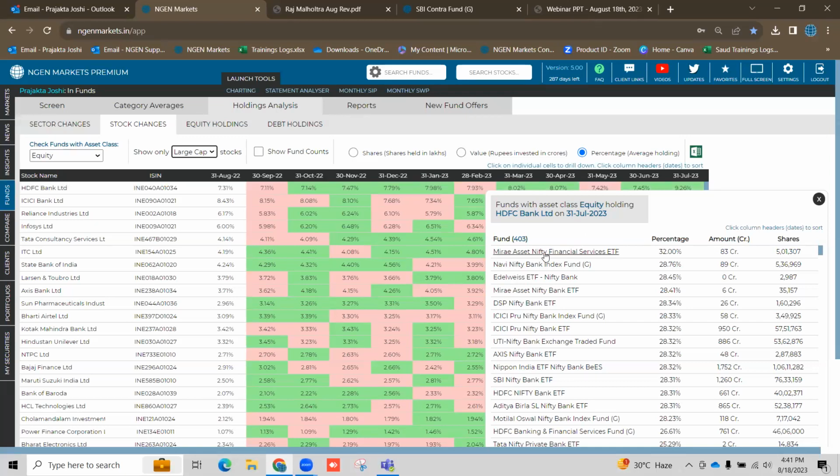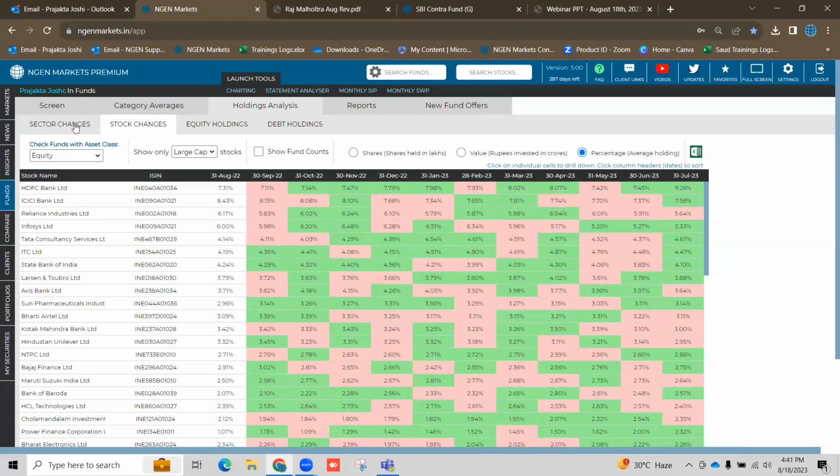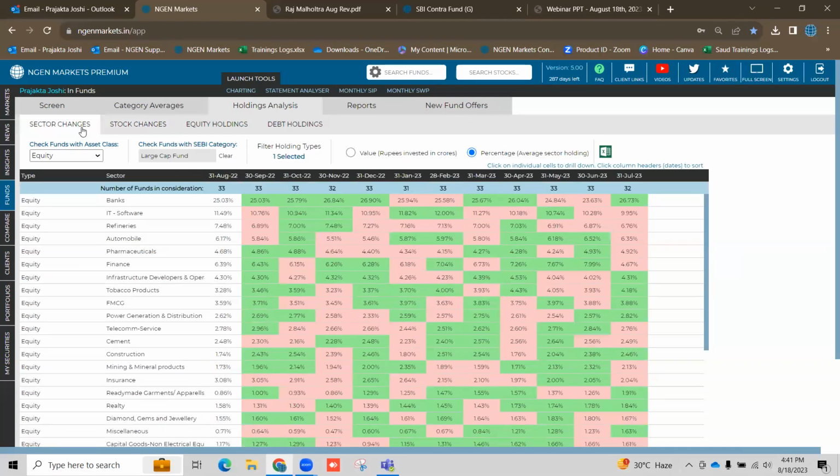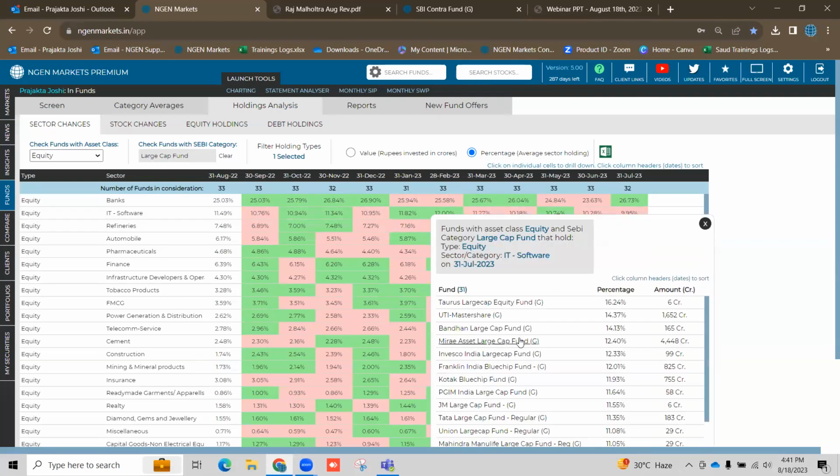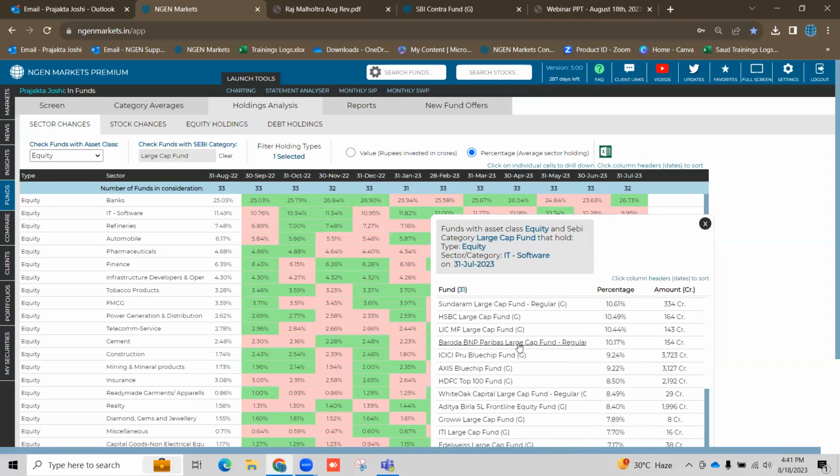Here we are not differentiating whether it's a large cap, a small cap, or a mid cap. That exact classification was available in the sector changes, right? In the sector changes, here is where we can specify. Now we are only looking for the large cap funds. Now, whatever cell you click on, only the large cap funds will be included, not the ETFs or the others, right?